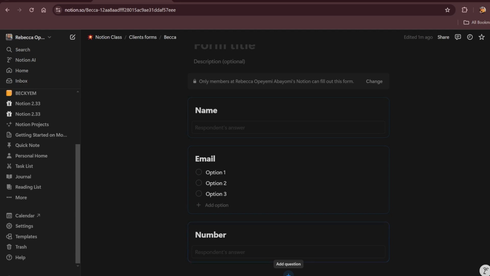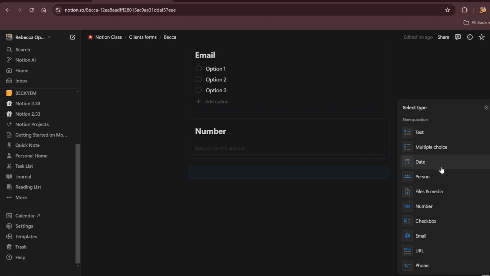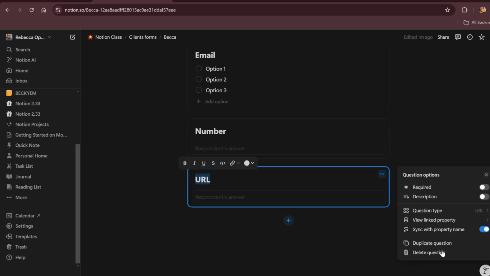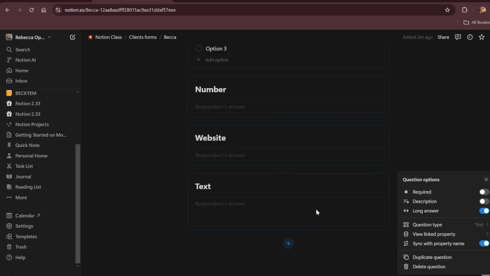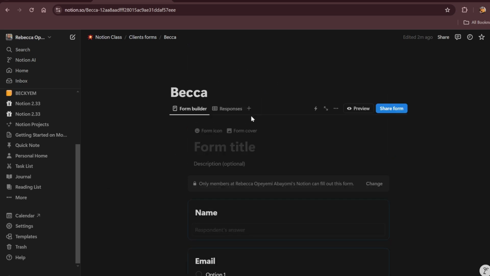Let's create another one. It's just like Google Form. If you don't know how to use Google Form too, I'll create a video on Google Form. Let's say you want the person to paste a URL. Then you put URL and you say your website so that the person can fill in their website here. If I want this to be required, I can choose required. That is, the person must answer this question. This one too, if I want it to be required, I can choose required. So that is how to create a form in Notion.